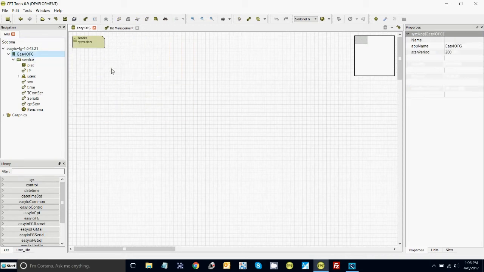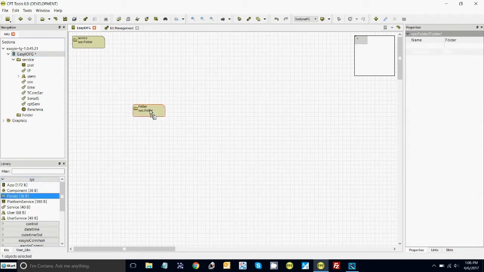Okay, let's now make a folder. To make a folder, you use this library down here. The sys has a folder in it. You just grab it and drag it in, and then name it here. And we're going to call this cool.